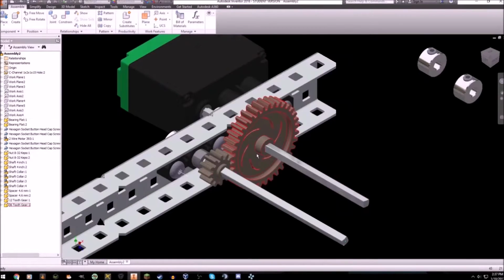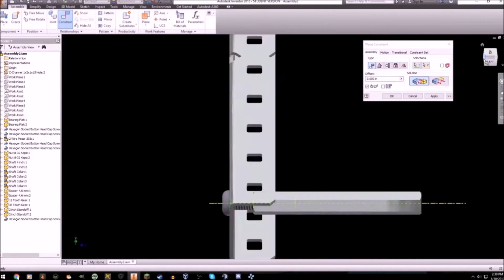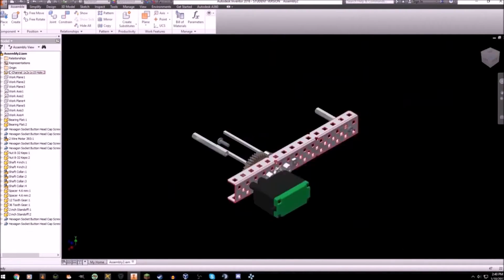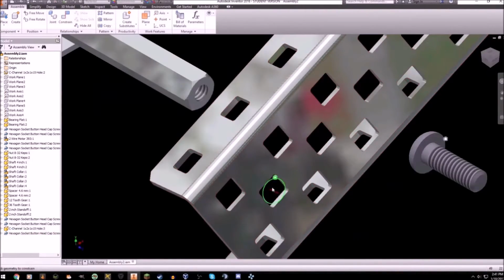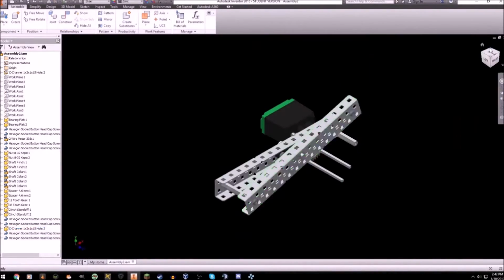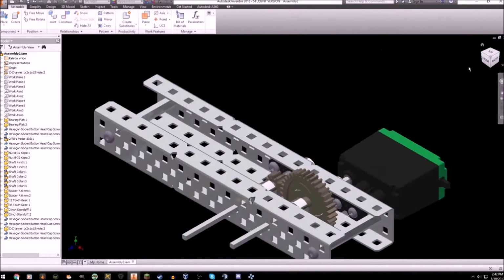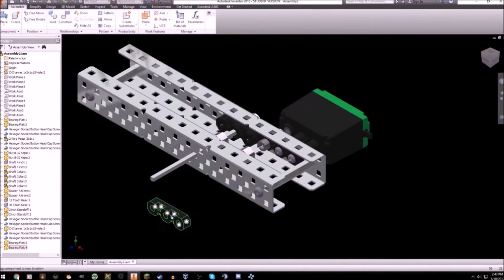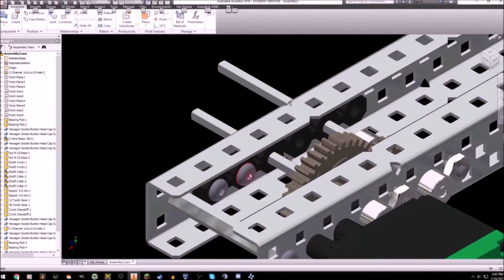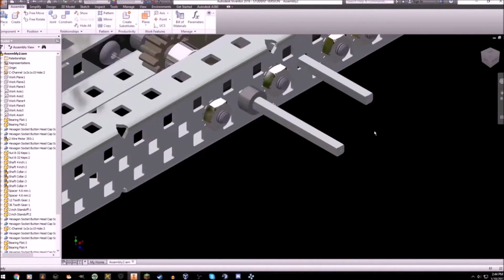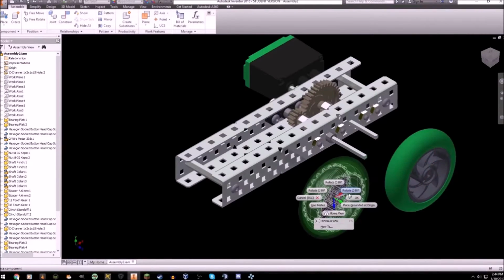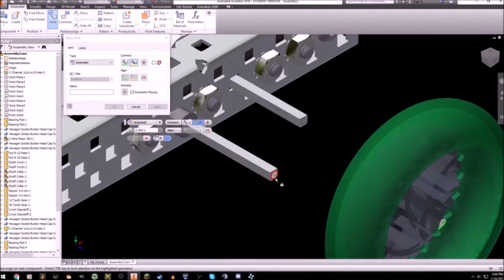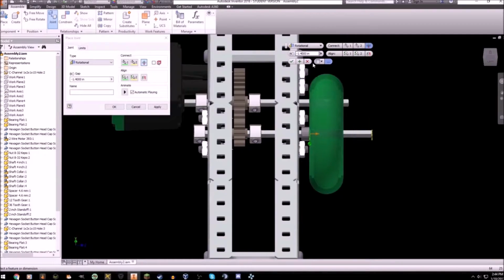In a real drivetrain, both ends of the shaft should be held in place by bearing flats. So, I add another C channel on standoffs to make this system stable. You can also add a wheel and move the gears around to simulate your drivetrain in action.